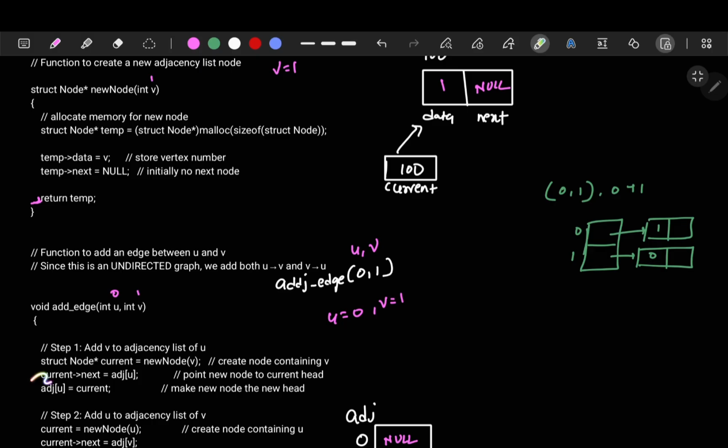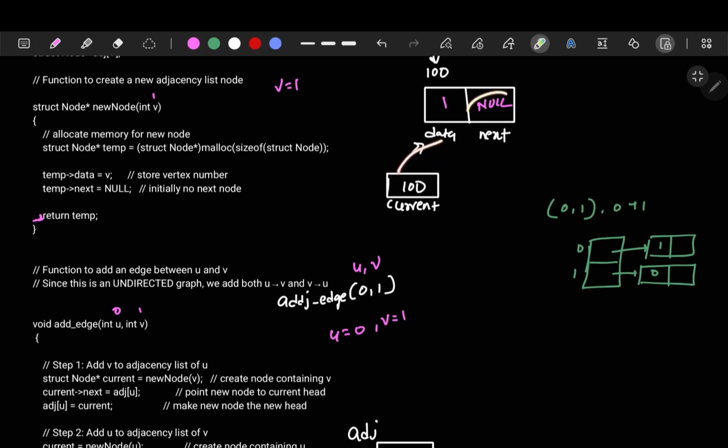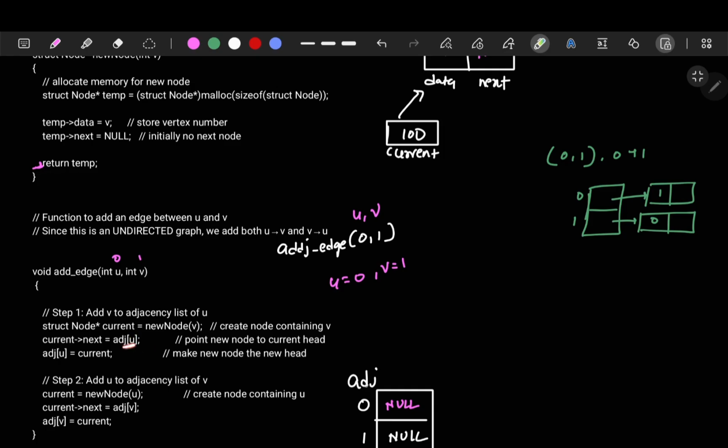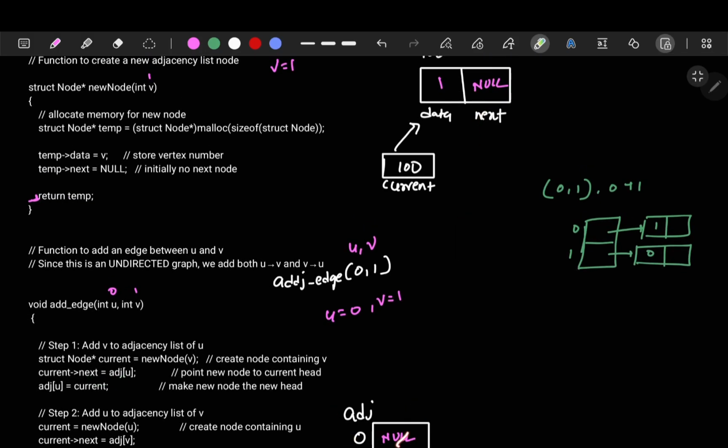Now what is the next line? Next line is this part. Current next. What is current next? Current next is this part, that is null, right? And adjoint of u is this part. Adjoint of u is 0, right? So whatever the value of adjoint of u is, what is adjoint of u? That means this part, that is null. That you have to put inside current of next. What is current of next? Here, current of next is this. So this null you have to put inside this current of next, and it is already null. So again you will put null, right? That's it. That is what this line means.